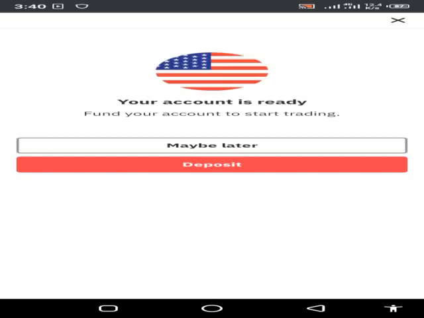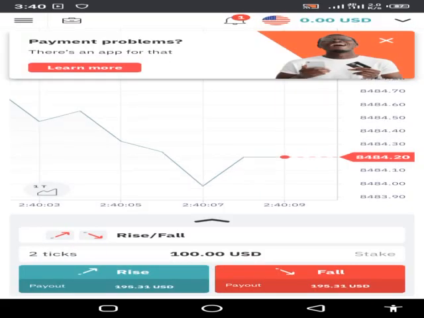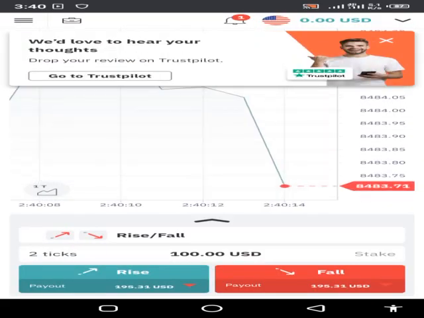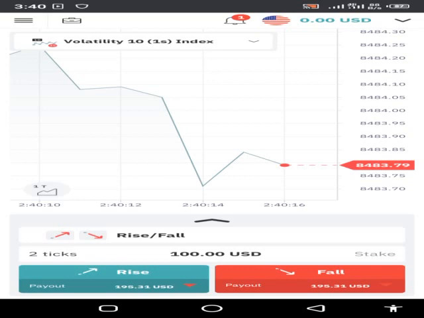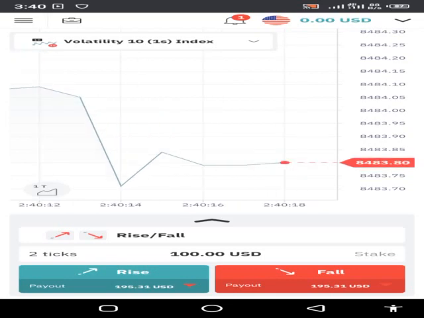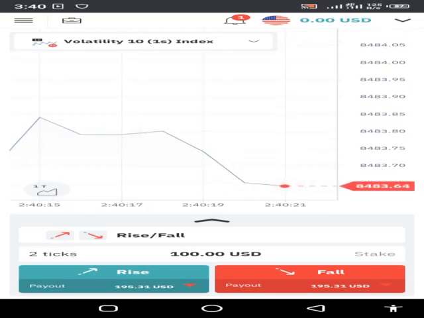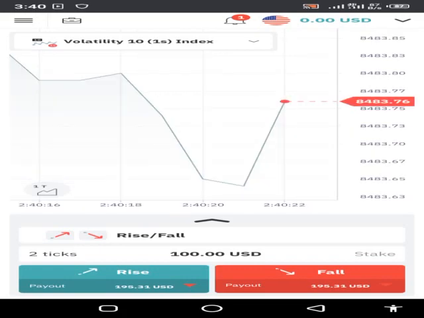Your account is ready. They ask you to deposit. No, maybe later I'm going to deposit, since I'm depositing into an account that is not for me. See, my real account has been created. My USD account has been created. It is now 0.0 USD.